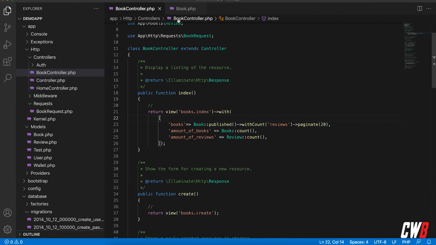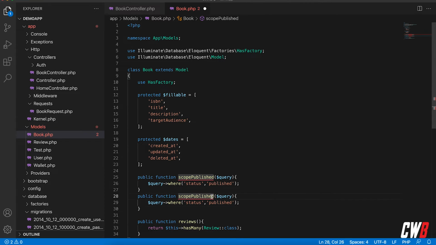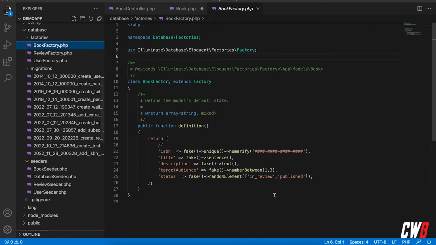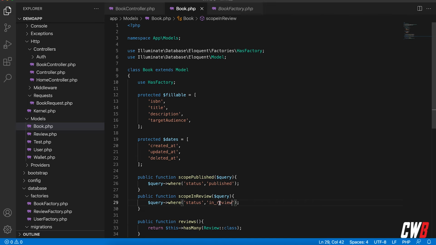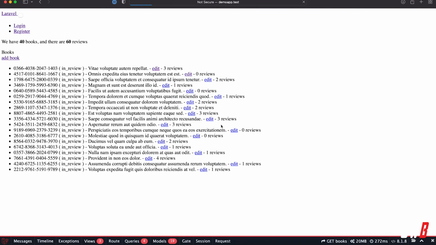We can do the same thing if we want to have a status scope in review, for example, because in the factory for the seeder I have let it take a random element of in review or published. So in review is the other one. And if I just say I want all those that are in review, like so, then I get all the ones that are in review.